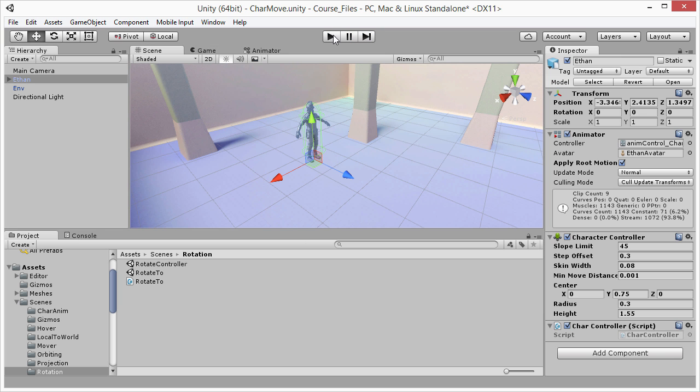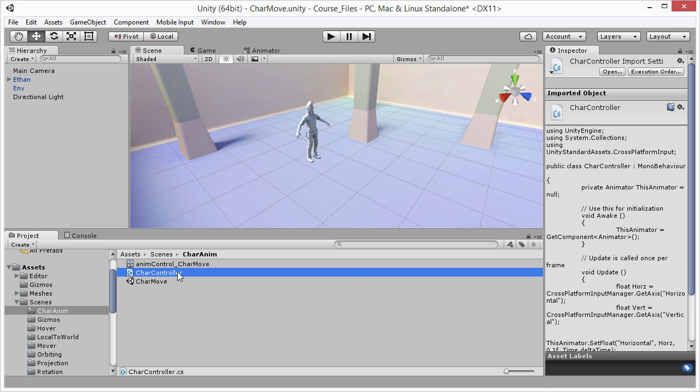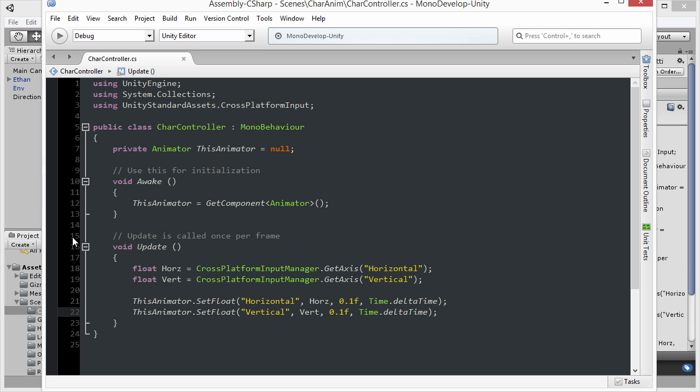Now there is one way still that we can optimize our code even further. I'm going to double click here, move to the char anim folder, double click on the char controller script to bring back our script. And there is a way to optimize this by taking a look here at the update function. So here is the update function.